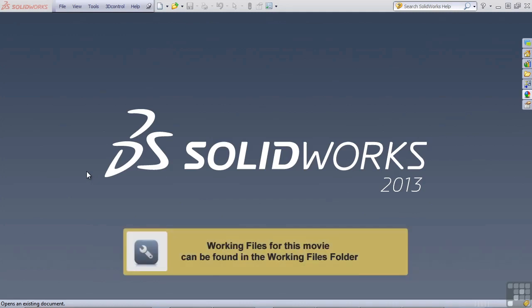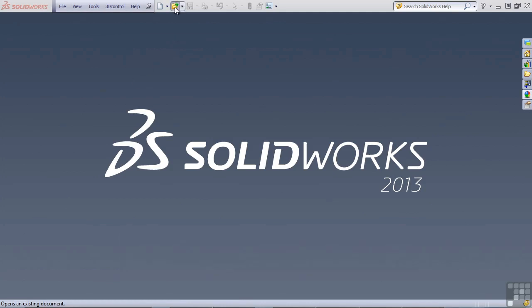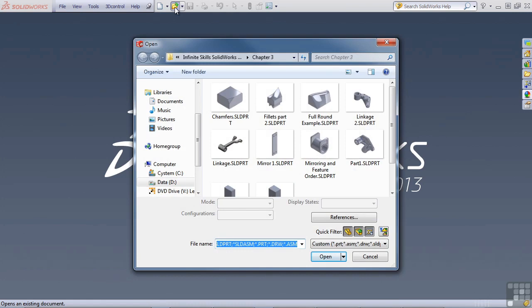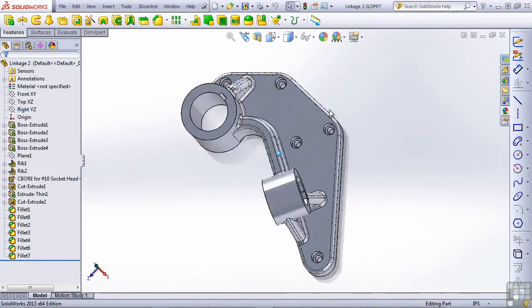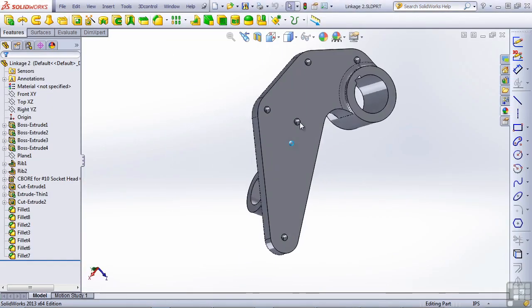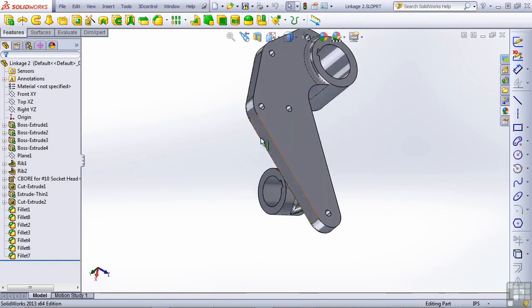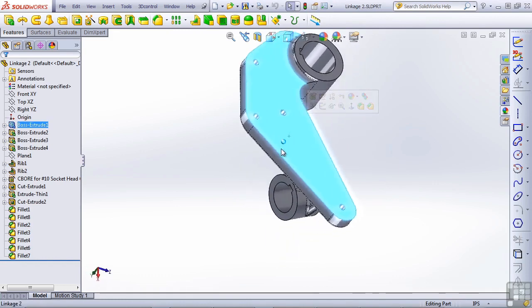In this lesson, I want to talk about mirroring bodies and parts. Let's start by opening a part from your Infinite Skills Working Files folder for Chapter 3. Open the Linkage to SOLIDWORKS part. Now I want to show this part being mirrored in two different ways. First way is to mirror about this face.